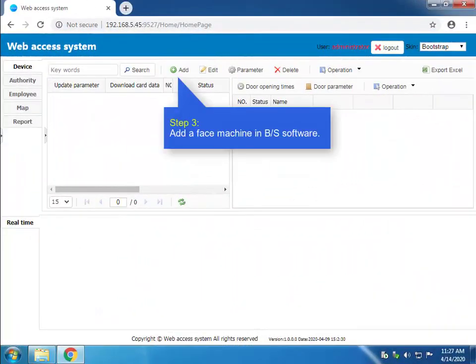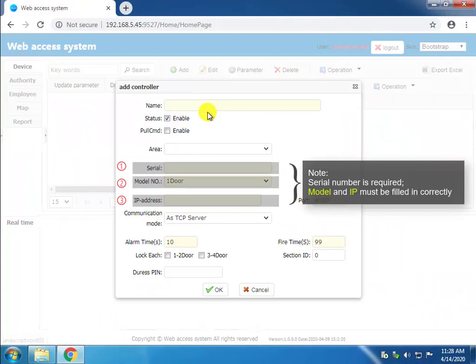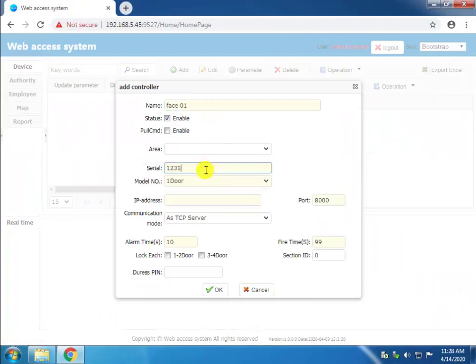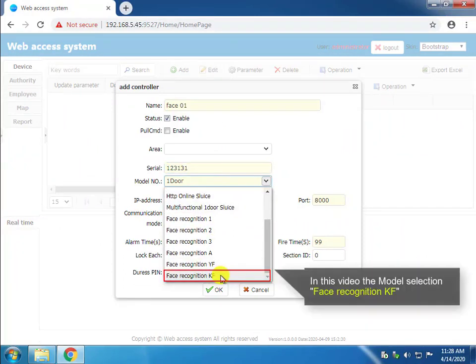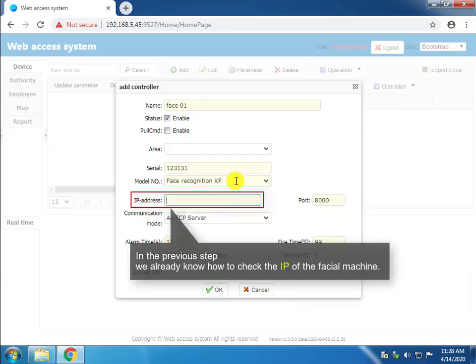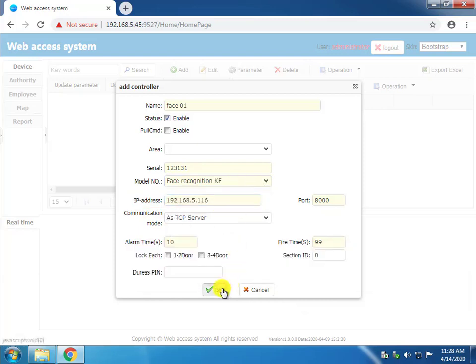Step 3. Add a face machine in BS software. Note, serial number is required. Model and IP must be filled in correctly. In this video, the model selection is face recognition KF. In the previous step, we already know how to check the IP of the face machine.